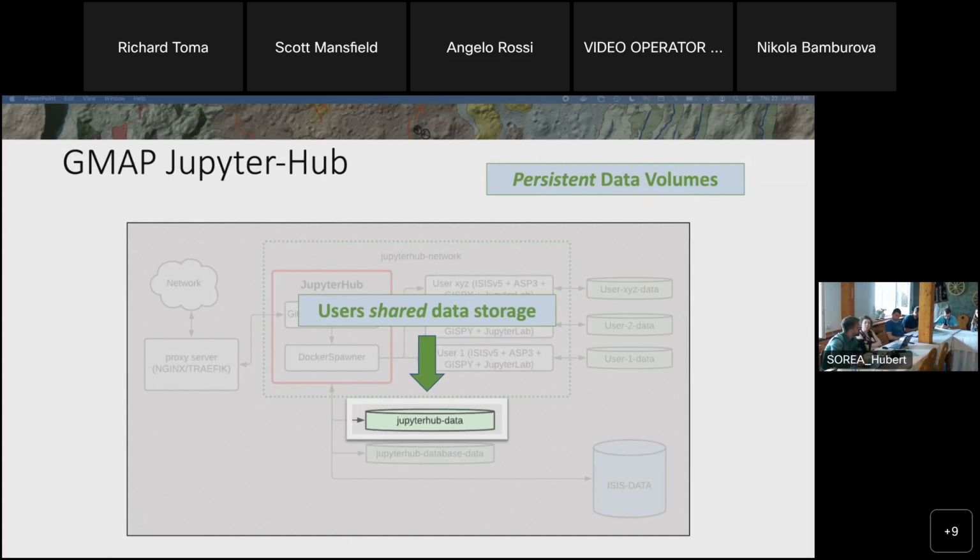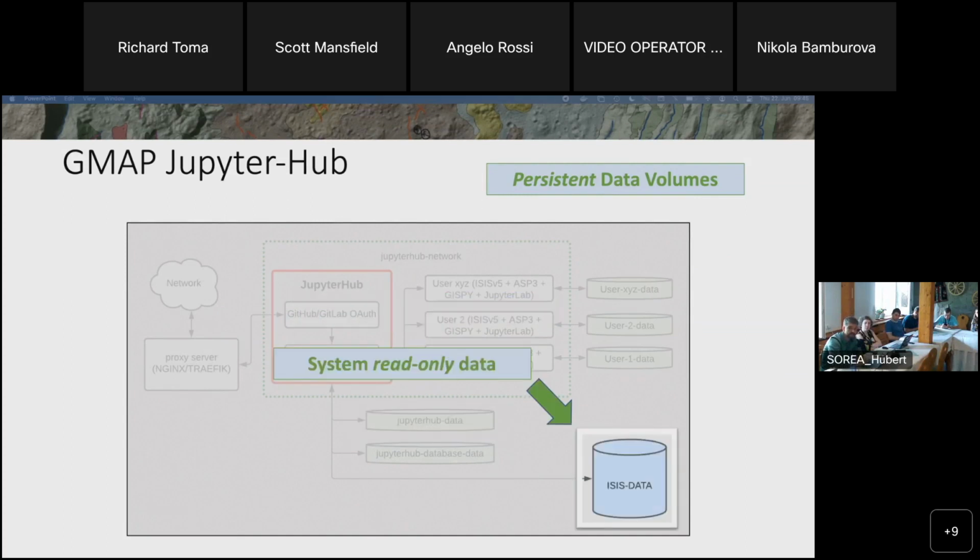Then we have some shared data storage where you can exchange data with your colleagues. And then we have some read-only data, for instance, ISIS data or any other ancillary data for your data analysis that the system administrator has to provide so that notebooks work properly, right?